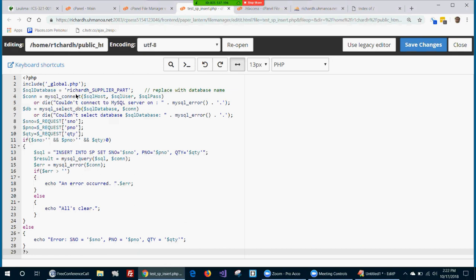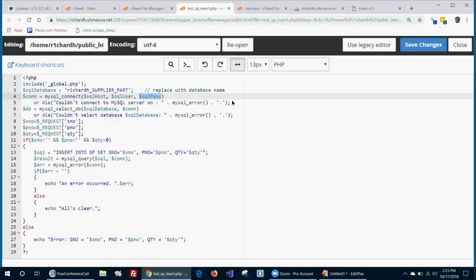So this isn't going to work because it includes this _global.php file, and in my _global.php file, I want to put the SQL host name, the SQL username, and the SQL password. So I'm going to put those three things in _global, and that's what you should do too, and that way you can show your code around to anybody, but they aren't seeing what your username and password is for your SQL file.